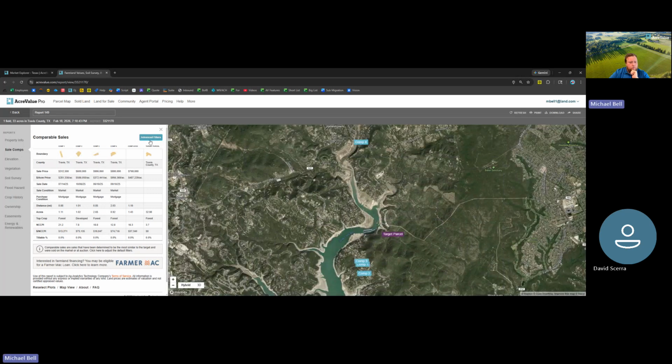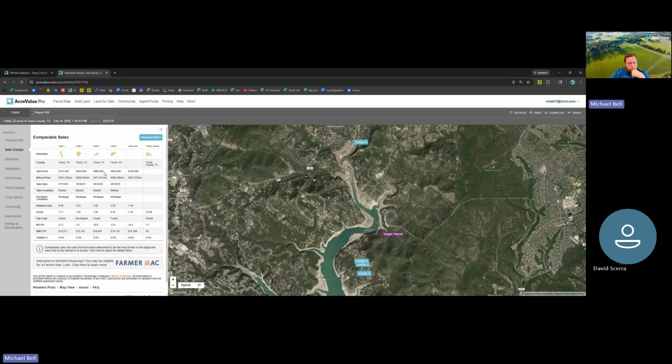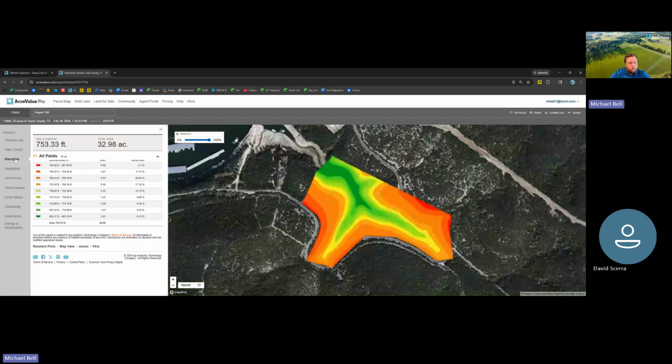So comparable sales, we can go ahead and drill these down. It'll show you 4, but you can really filter them for exactly what you're looking for, whether that be a specific sale date, specific acreage. You can really dial these in, but these are the 4 closest default ones that came up. Give us some historical sales and an average of what this piece of land could go for price-wise.